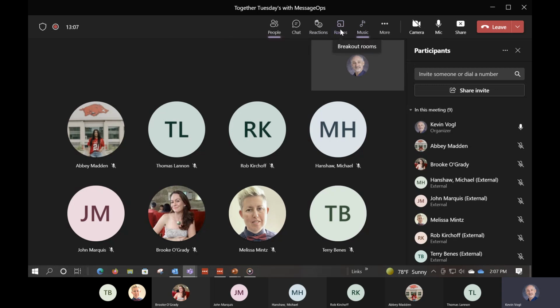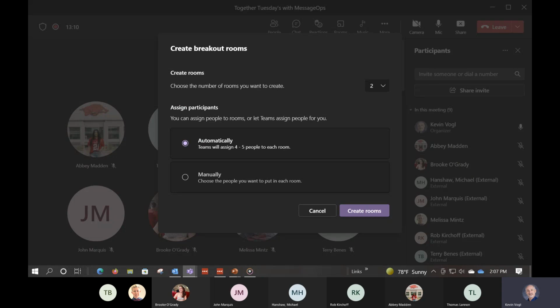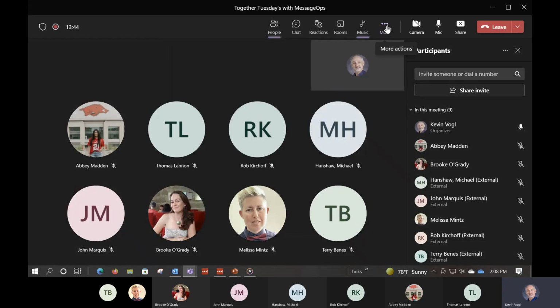Rooms, for those of you that aren't familiar with meeting rooms, you can go in and choose as little as 2 rooms all the way up to 50 rooms. You can automatically assign people to rooms where it just sticks people, but you can also manually put people in each one of the rooms. You can set a time limit and kick people back into the main meeting after this. So pretty neat feature. I don't use it a lot, but when you do need it, it's nice to have it sitting right there underneath the rooms icon that's right here.